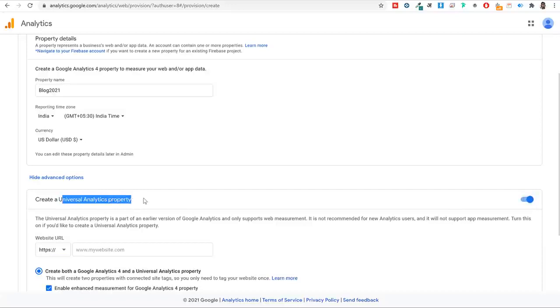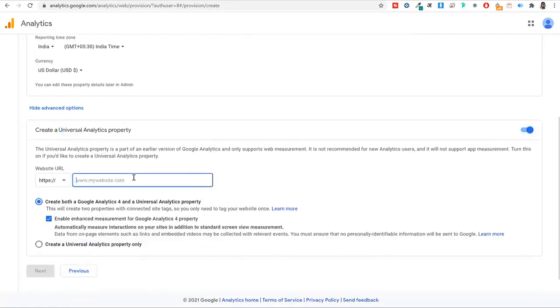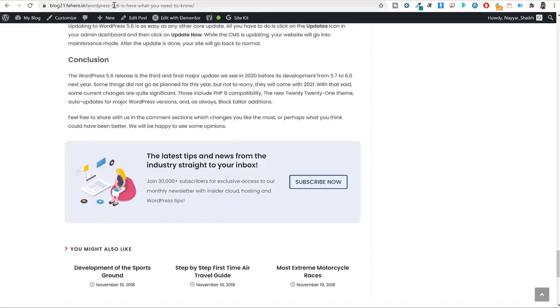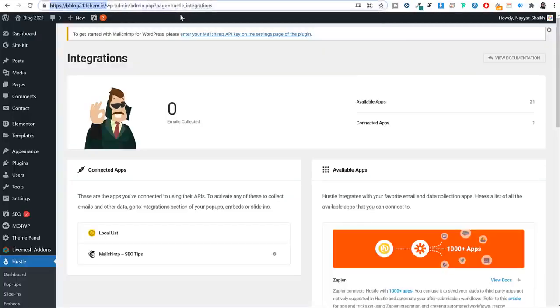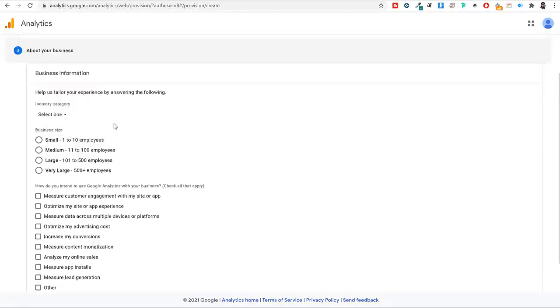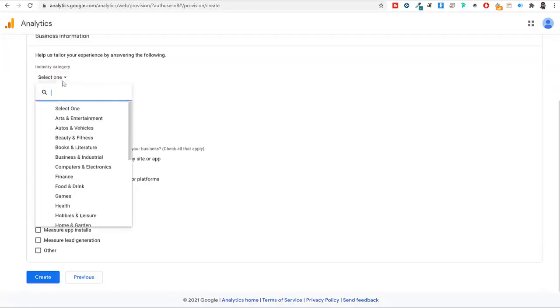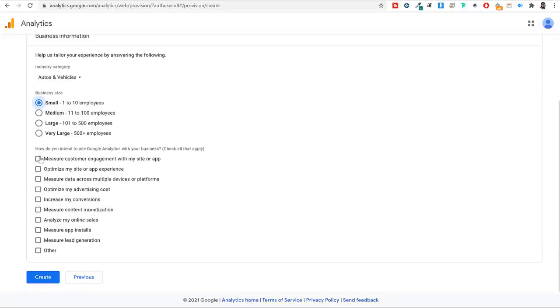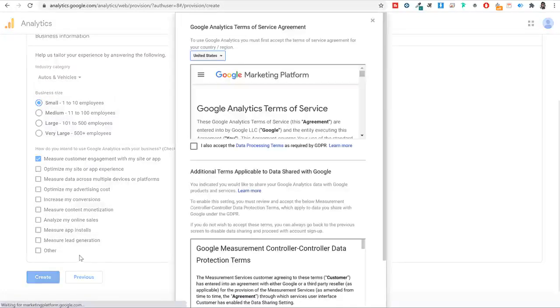Create universal analytics property. Now here you have to enter your website link, which is this, not this one. Copy your website link, come over here, paste in this link, delete this HTTP. And after that, you can now click on next. Now you can select what type of business you have, which industry, how many people working for you, what is your aim of using Google Analytics. You can select this and click on create.